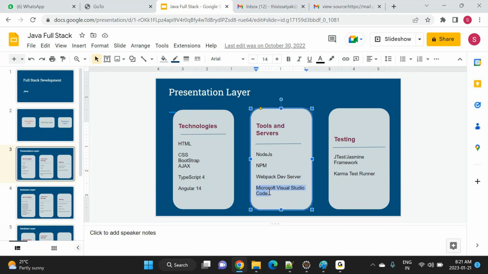Okay, and once you develop the code, you need a server to deploy your application, right? So this is the server, Webpack server, which is provided by the Angular framework by default. You can use this server to deploy your client code.